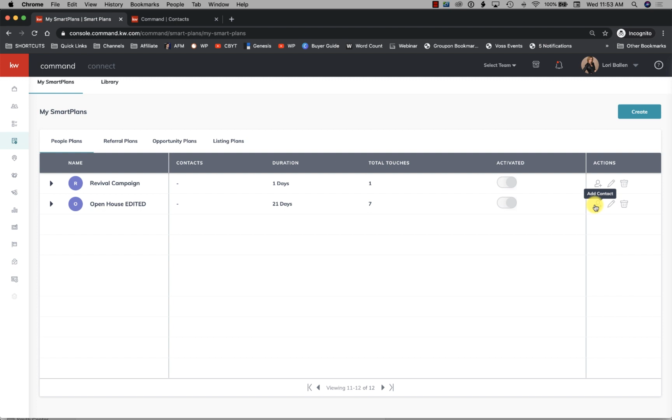Now, you can add contacts from here. You can add contacts from the smart plan open window, which we're going to look at in a minute. You can add contacts to a smart plan directly from the contact window. Many places where you can add contacts. So don't freak out if you don't do it here. It can be done in other places. So what we're going to do now is go ahead and click on edit.